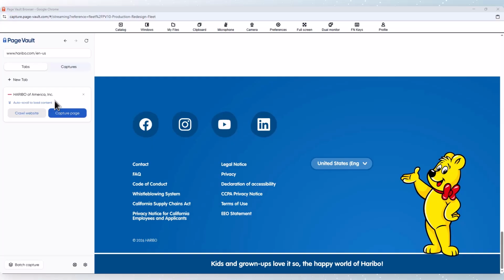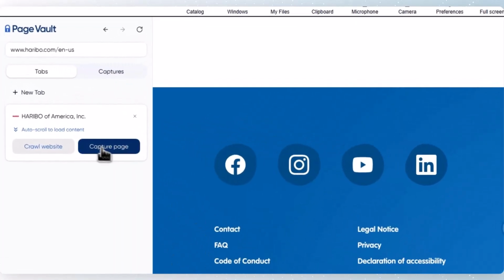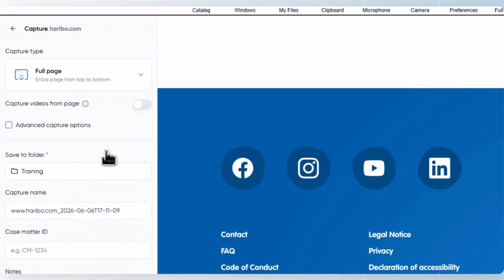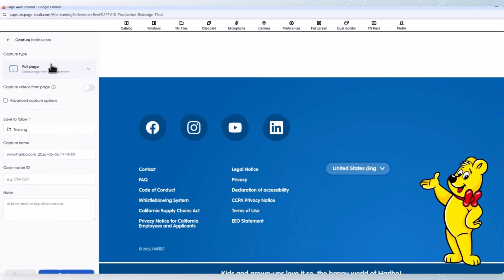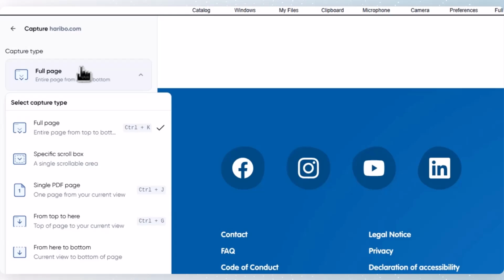Now that the content has successfully loaded in, we can click Capture Page to save this web page to our portal. At the top of the capture options, you'll see Capture Type. The default capture type is a full page capture that will capture the entire page from top to bottom. If you need to select a different capture type, just click the drop-down menu and select it from the list.